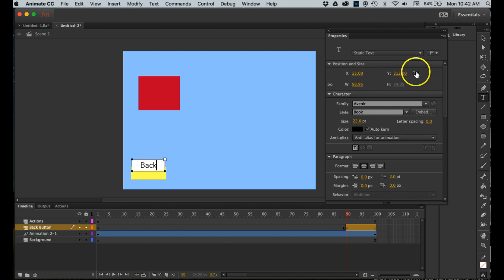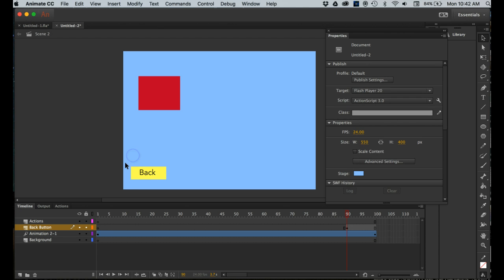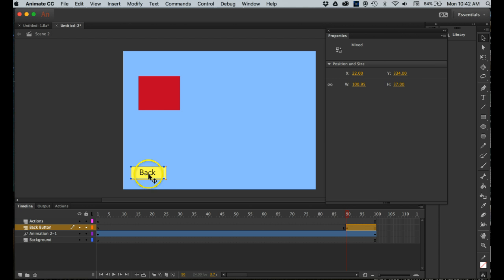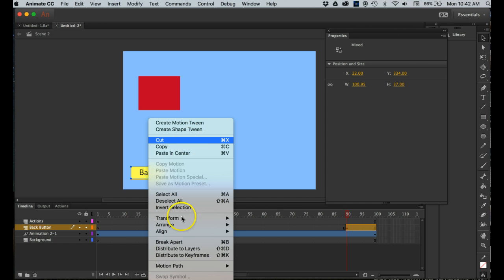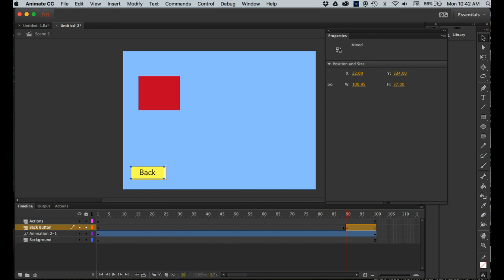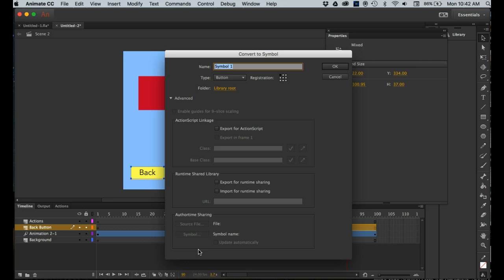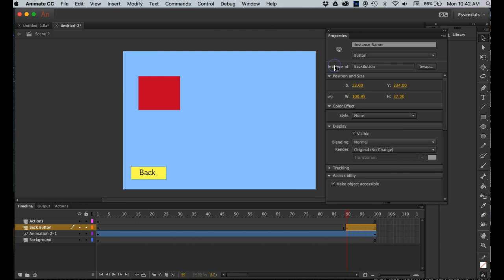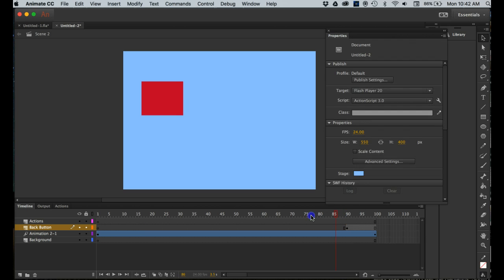B-A-C-K. Now get the move tool. Bring the back right there. That's pretty cool. Highlight them, click off, highlight them both. And right click, convert to symbol. I'm sorry you're probably not seeing that, but I will call this back button. Okay, and it is a button. And go OK. So let's check this one. Okay, here's my scene 2, and then the button shows up.